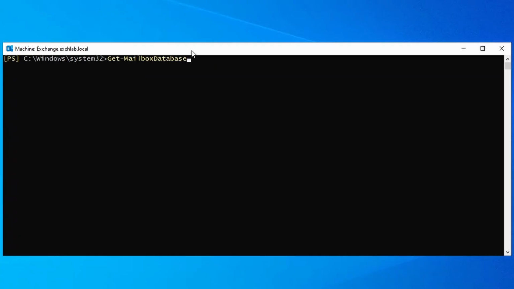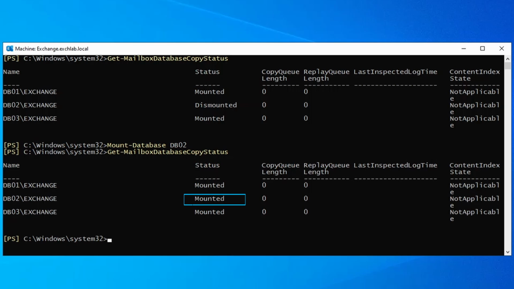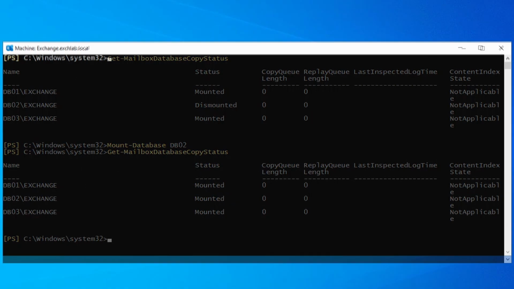Let's verify the database status using the Exchange Management Shell. We can mount the database by running the Mount-Database command. Now, the status shows that DB02 is successfully mounted and available for use.